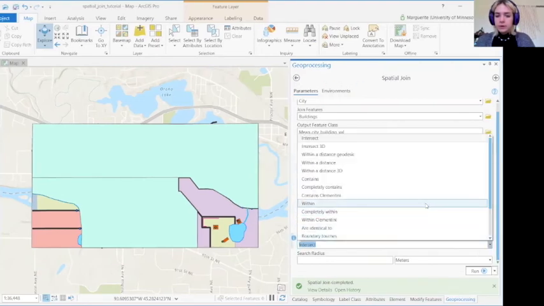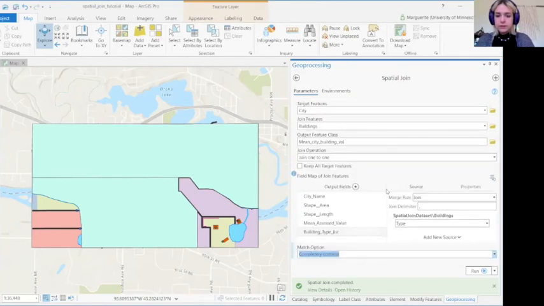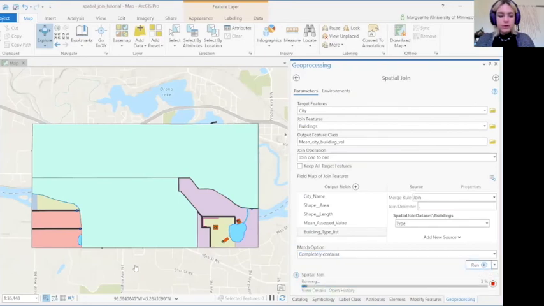But I'm going to go ahead and add completely contains because I want all of the buildings that are completely contained within each city as my match option. And then I'm going to go ahead and run this tool. Let this run and let's see what our output table looks like, if we get all of what we were hoping and dreaming to.